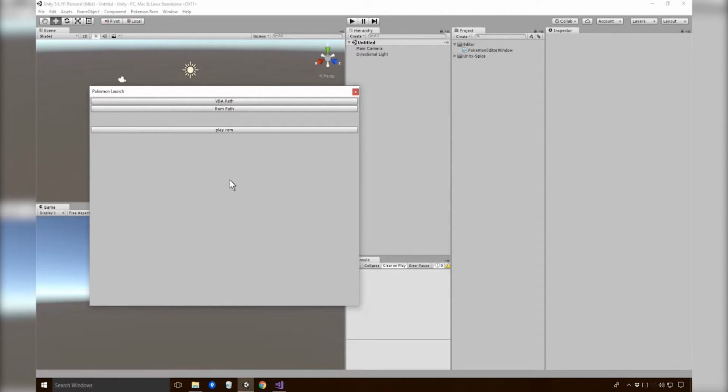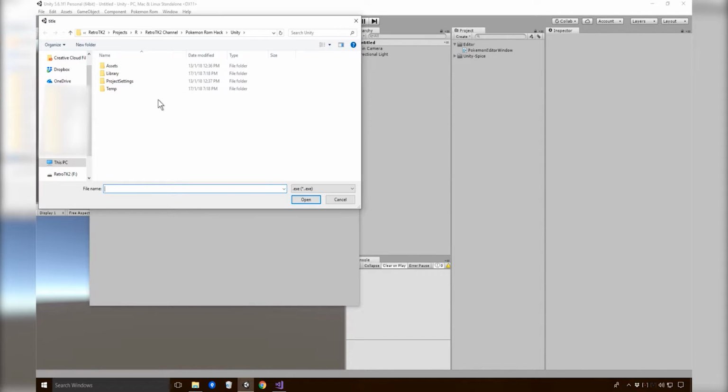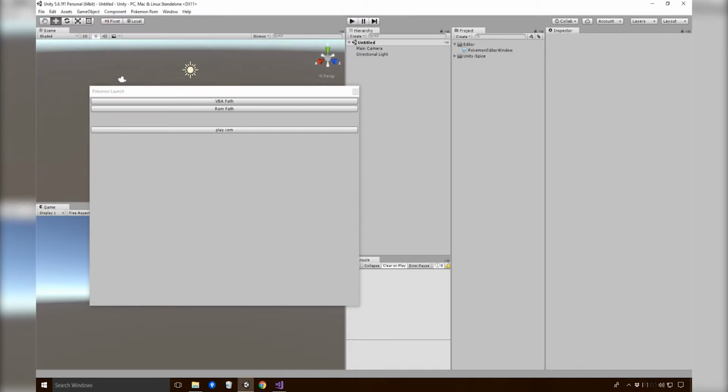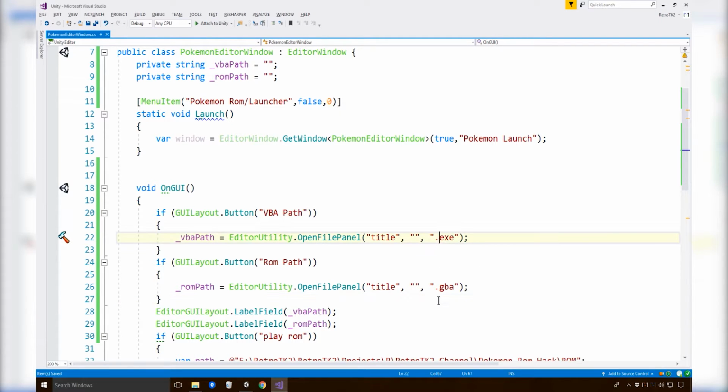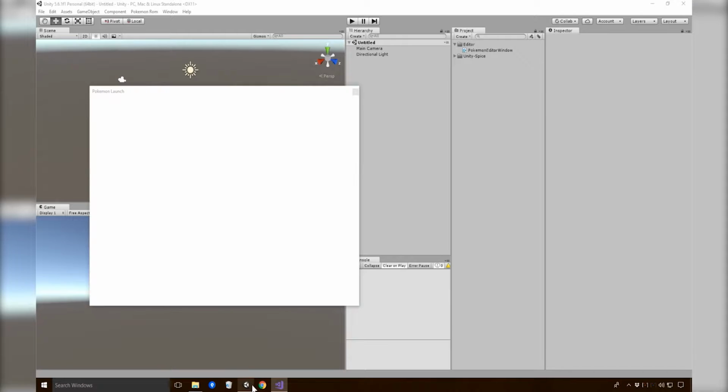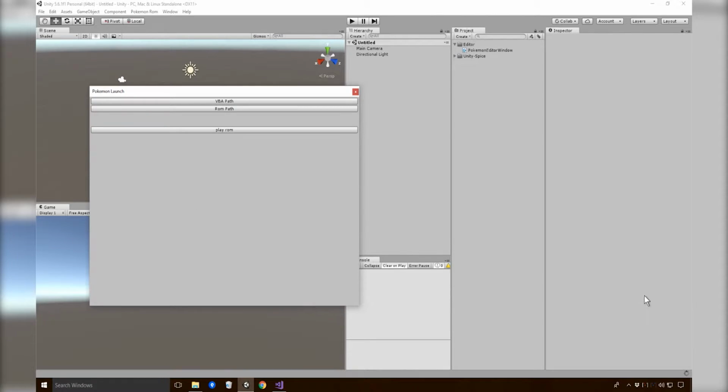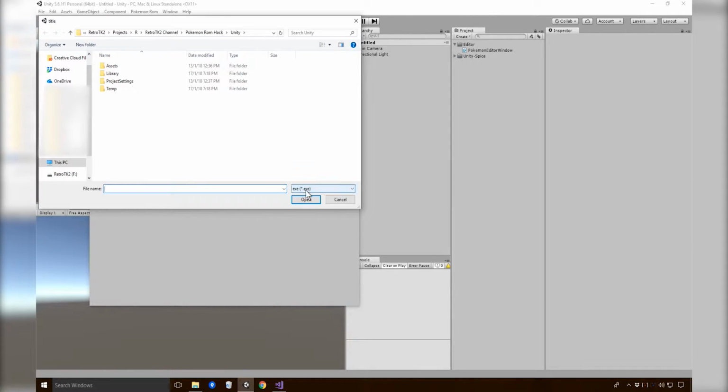As you can see, because the strings themselves are just empty strings at the minute, nothing is being displayed. If I click on VBA path, we get the .exe down here. Yes, okay, so you're not meant to have the dot there because otherwise it comes up as ..exe, which is not correct. So let's save that, head back into Unity and wait for it to recompile. And there she goes. If we click onto here, you'll see now that we're looking for a .exe.